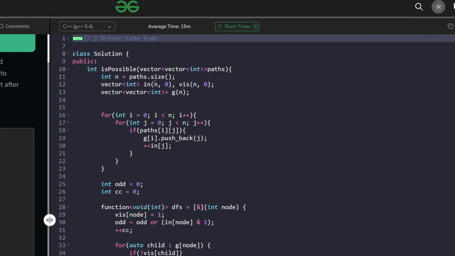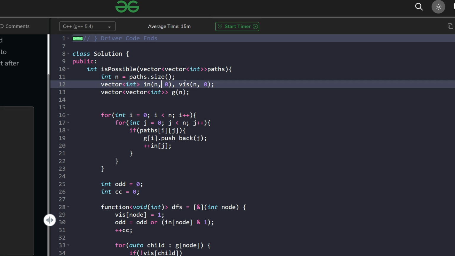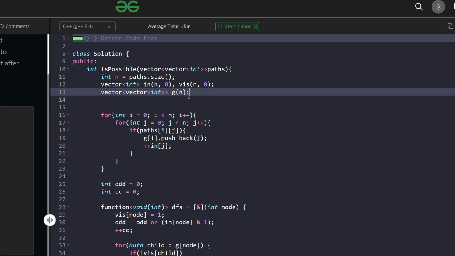So what I've done is I have first of all taken the n value, that is the number of vertices in my adjacency matrix. Now I've created an n degree vector, which is basically the degree of the nodes. I've created a visited vector, all initialized with 0, and I've created an adjacency list of the graph. Now creating an adjacency list is not at all important. You can also traverse the original adjacency matrix as well. I just created it for my convenience.